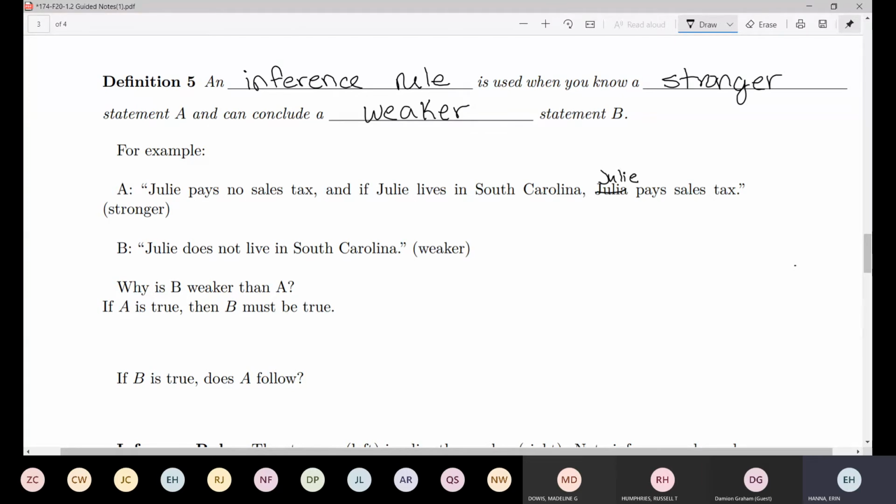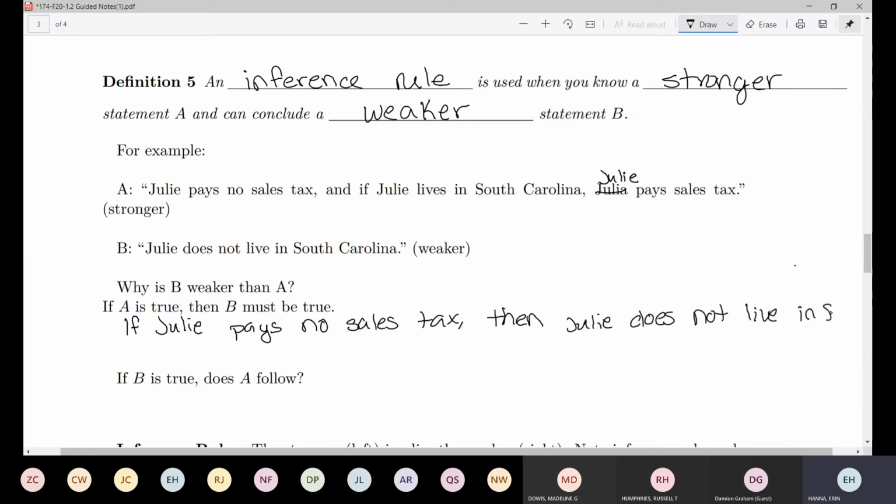And here's why. If A is true, then B must be true. So if Julie pays no sales tax, then Julie does not live in South Carolina, because we're told that if she lived in South Carolina, she would pay sales tax. I've written that wrong, sorry. Does that make sense? I always want to triple check whenever I mess up like that.